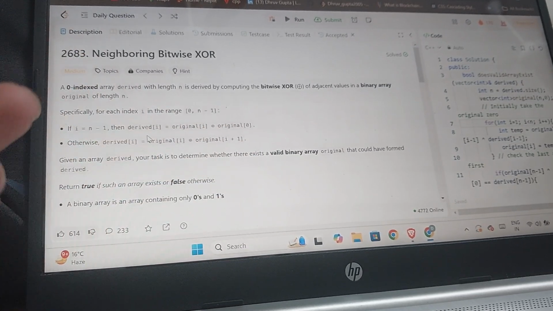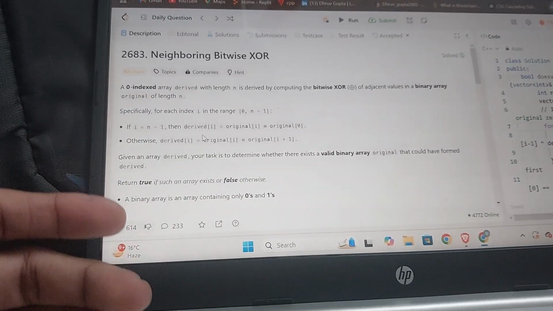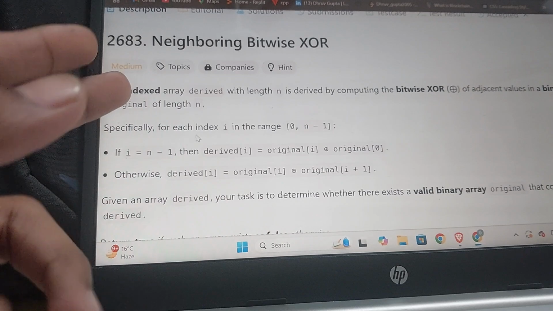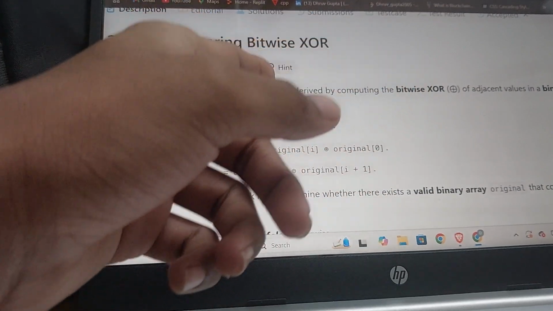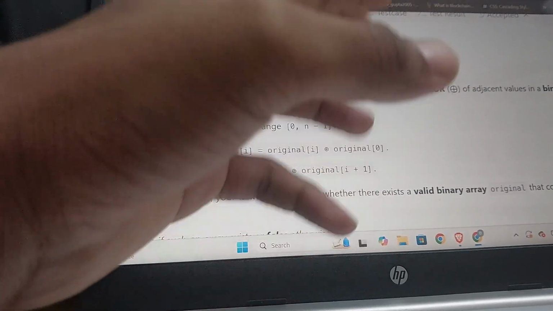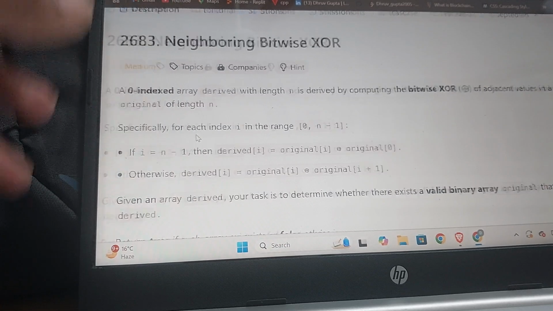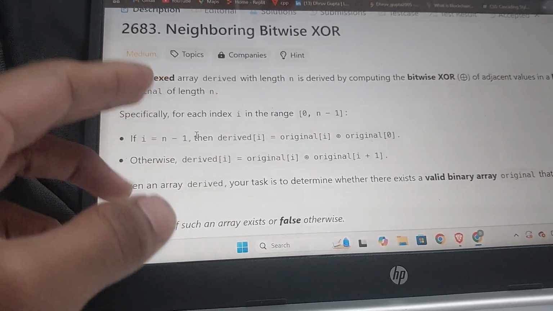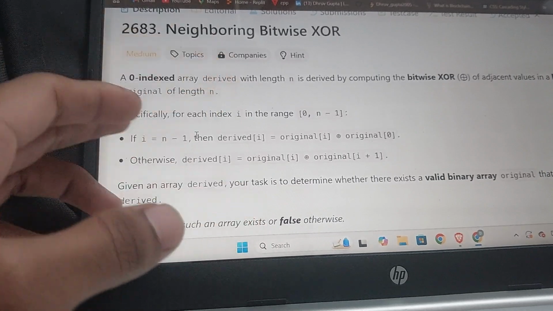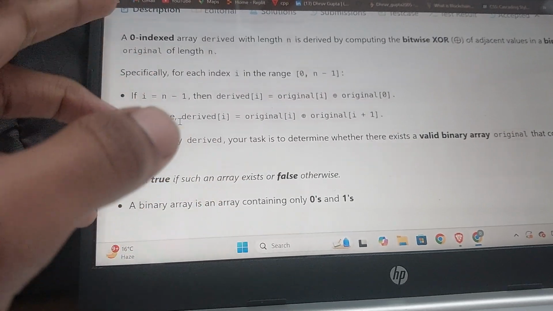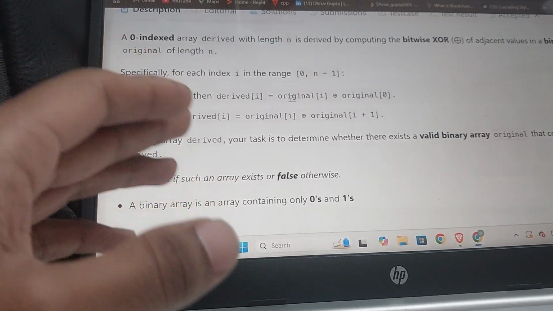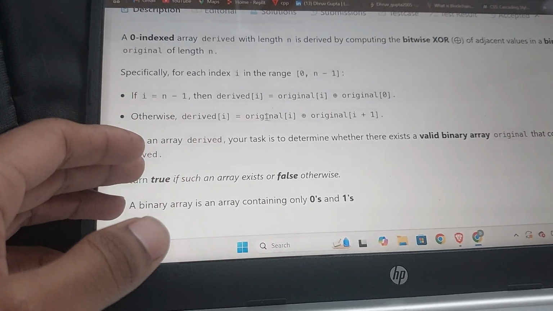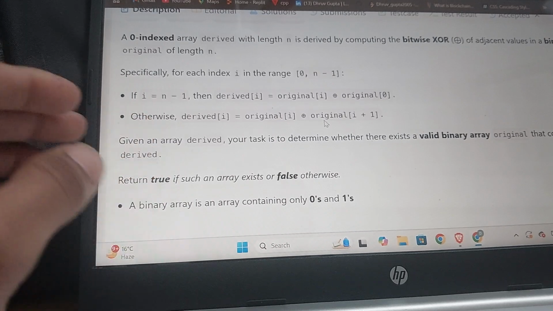This is the LeetCode POTD of 17th January, 2683, Neighbouring Bitwise XOR. In this question, we are given a zero-indexed array derived of length n, which is derived by computing the bitwise XOR of adjacent values in a binary array original of length n. Specifically, for each index i in the range 0 to n minus 1, if i is equal to n minus 1, then derived[i] is equal to original[i] XOR original[0]. Otherwise, derived[i] is equal to original[i] XOR original[i plus 1].